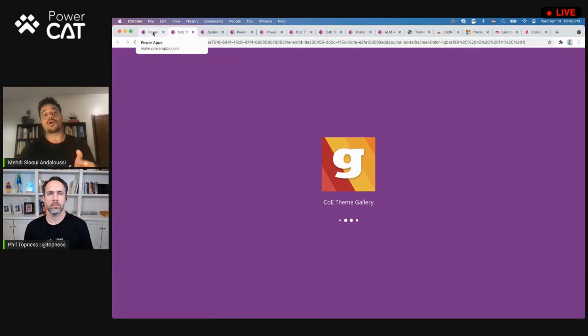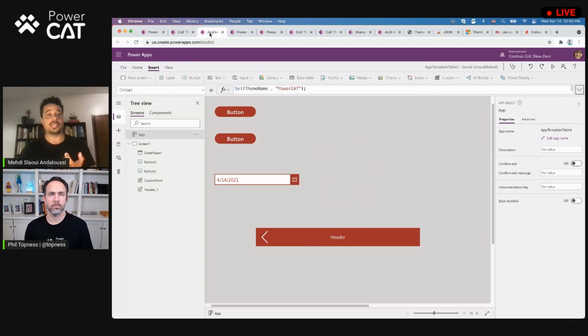There's a process where if you created a theme, you can also upload the template apps that we were talking about. The idea is so you could upload them as part of a theme. And then a user, an app maker, can go and download that actual MSAPP file that they can then use as a starting point. So there is a bit of friction here. It's not a perfect world.